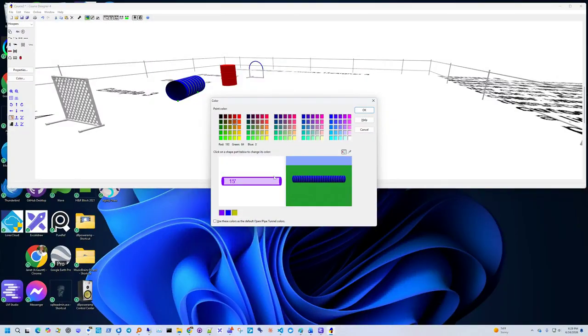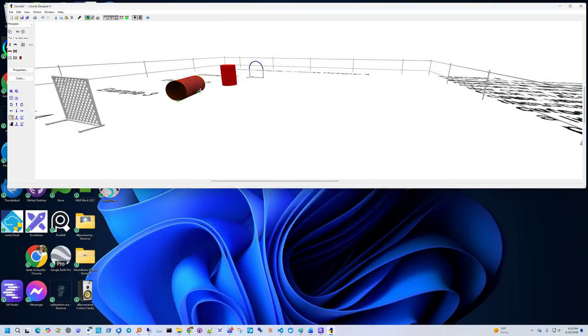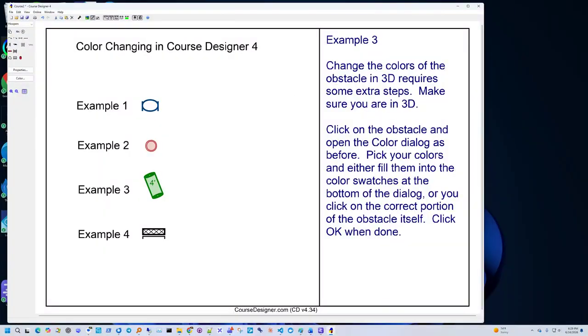Let's say I want to change the major portion of the color. Actually, I'll go down here and do that. The major portion of the tunnel to that color, and maybe I want to see its ridges in this color. Okay, and I'll go back and change my 2D version. Now I'll hit OK, and you'll see that color changed there. And that's our third example. We'll go back to 2D for a moment.